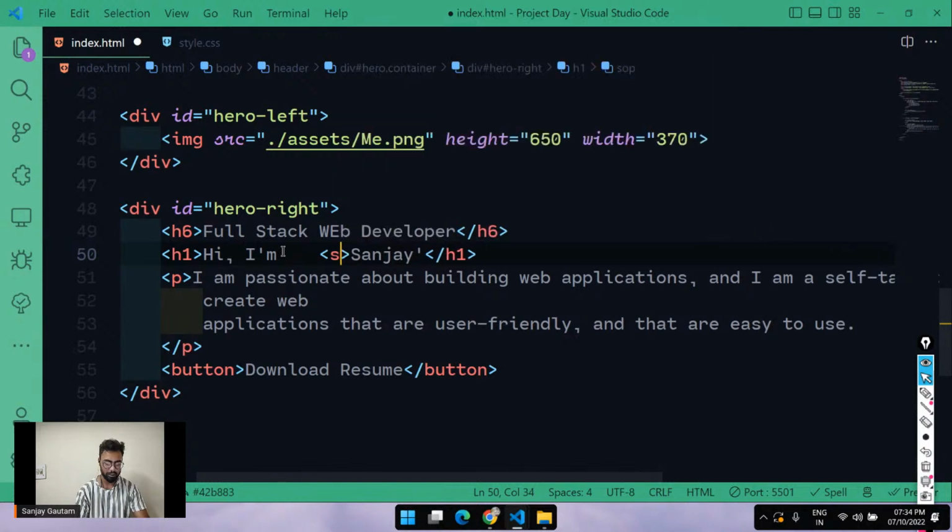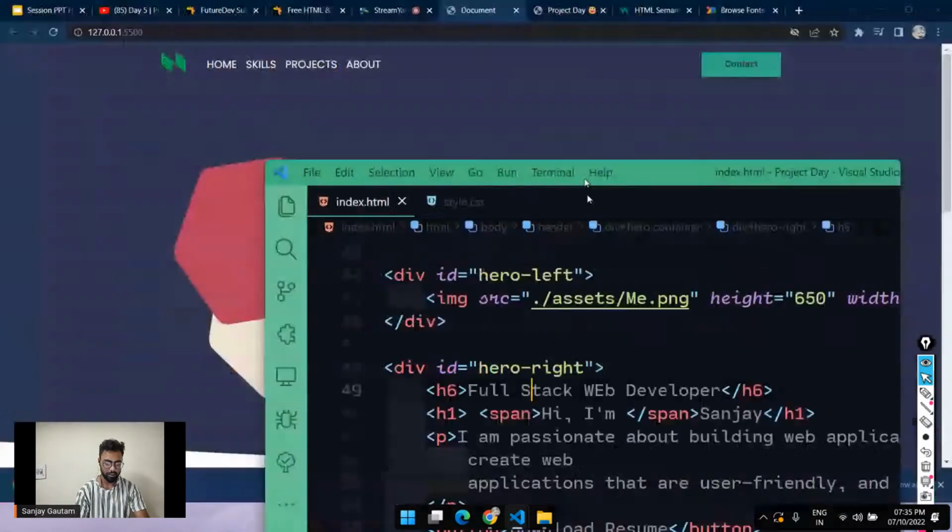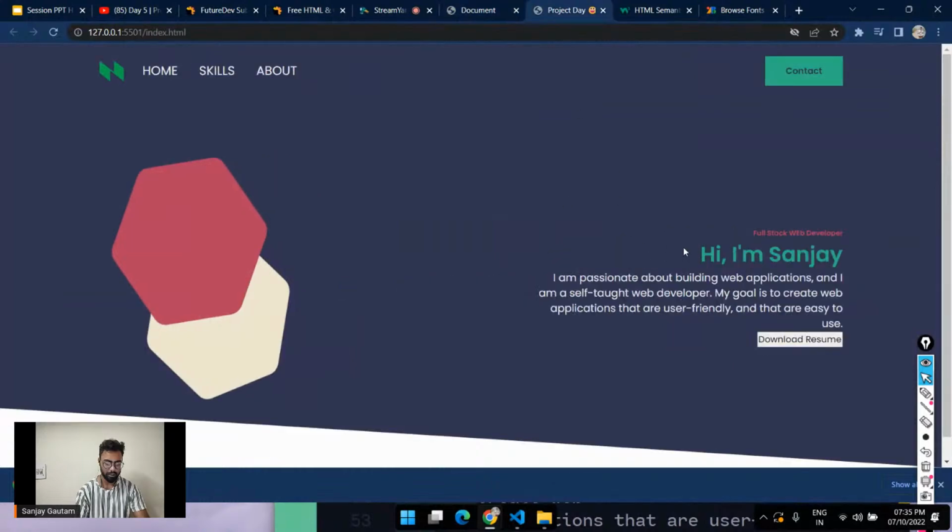So span, a span here and a span here. Span is also used to wrap something. The only difference between a span and a div is that a div will always start from a new line, but a span will never start from a new line. Only the division is going to start from a new line. So if I see, it's not starting from a new line.